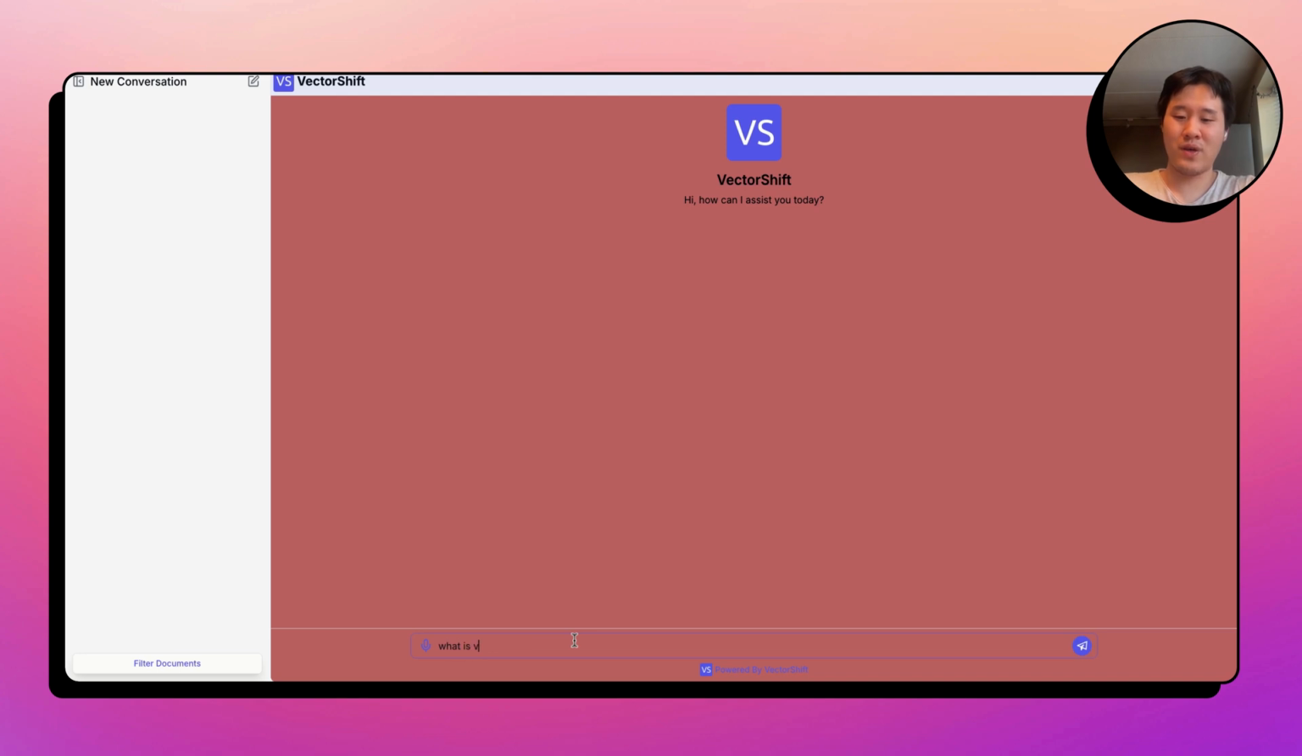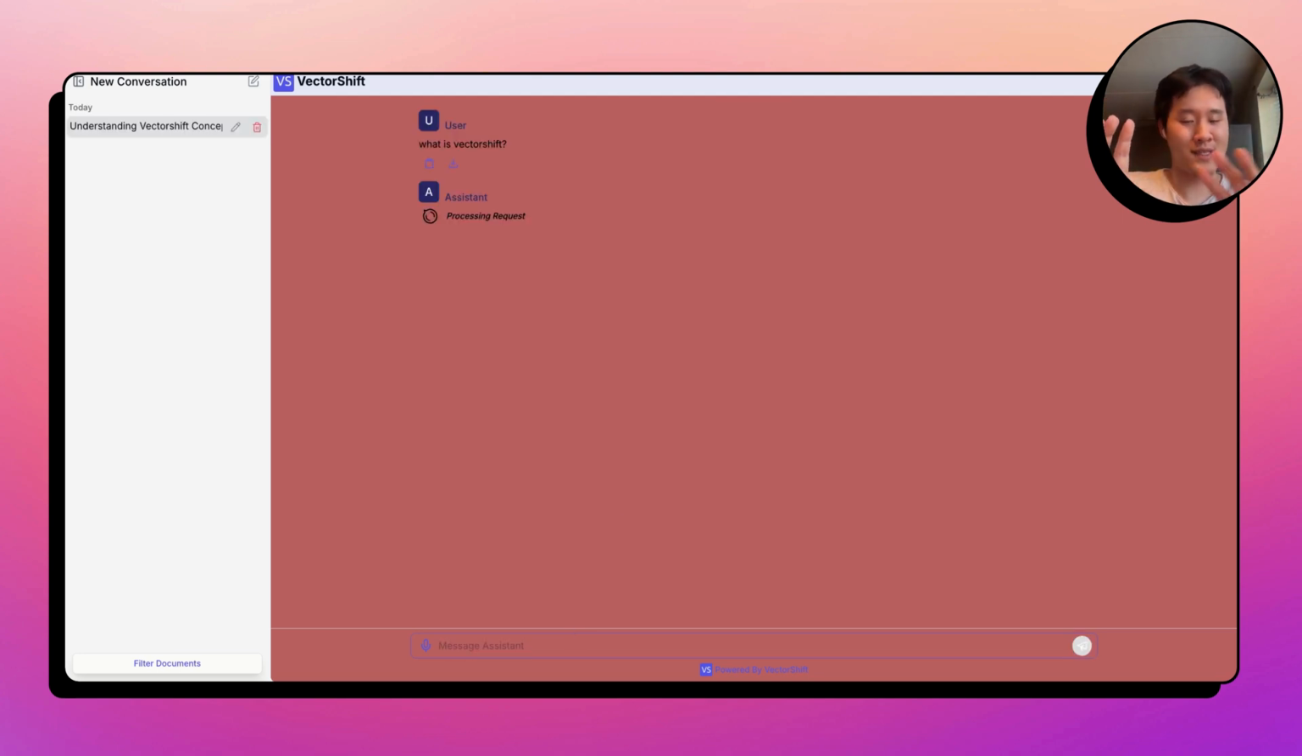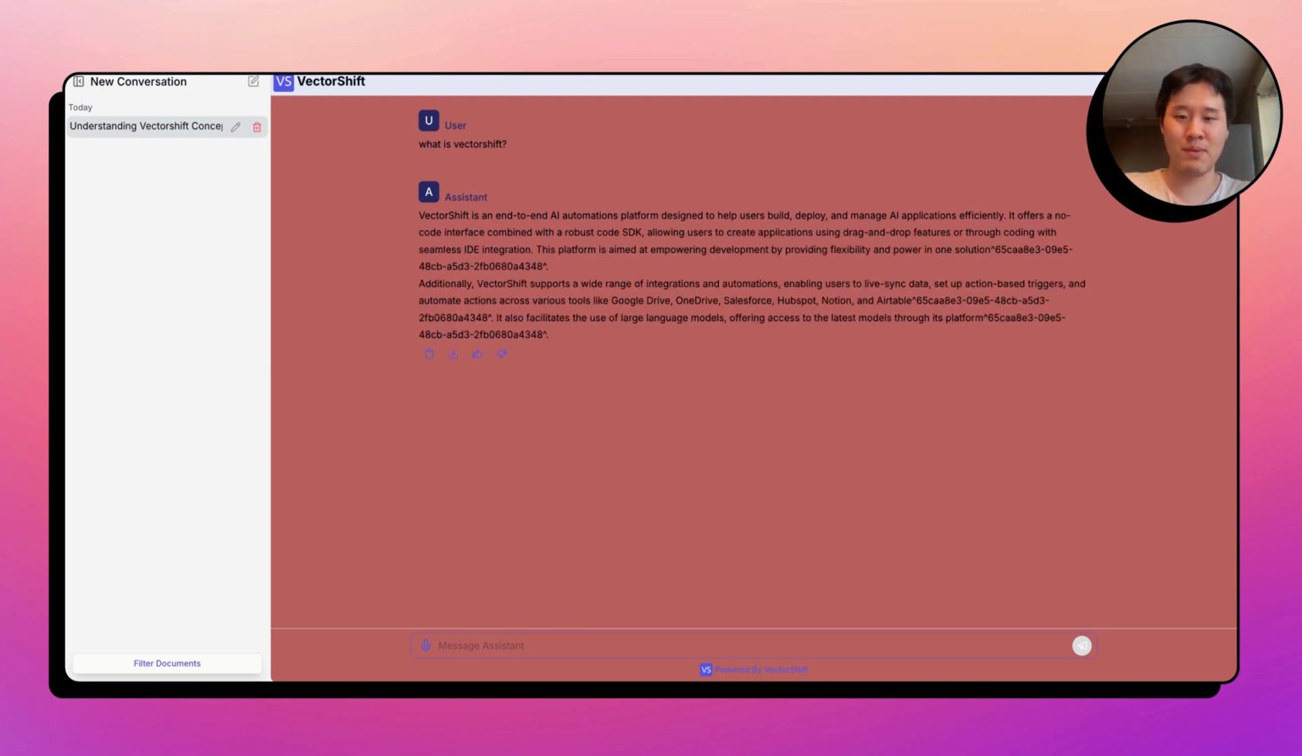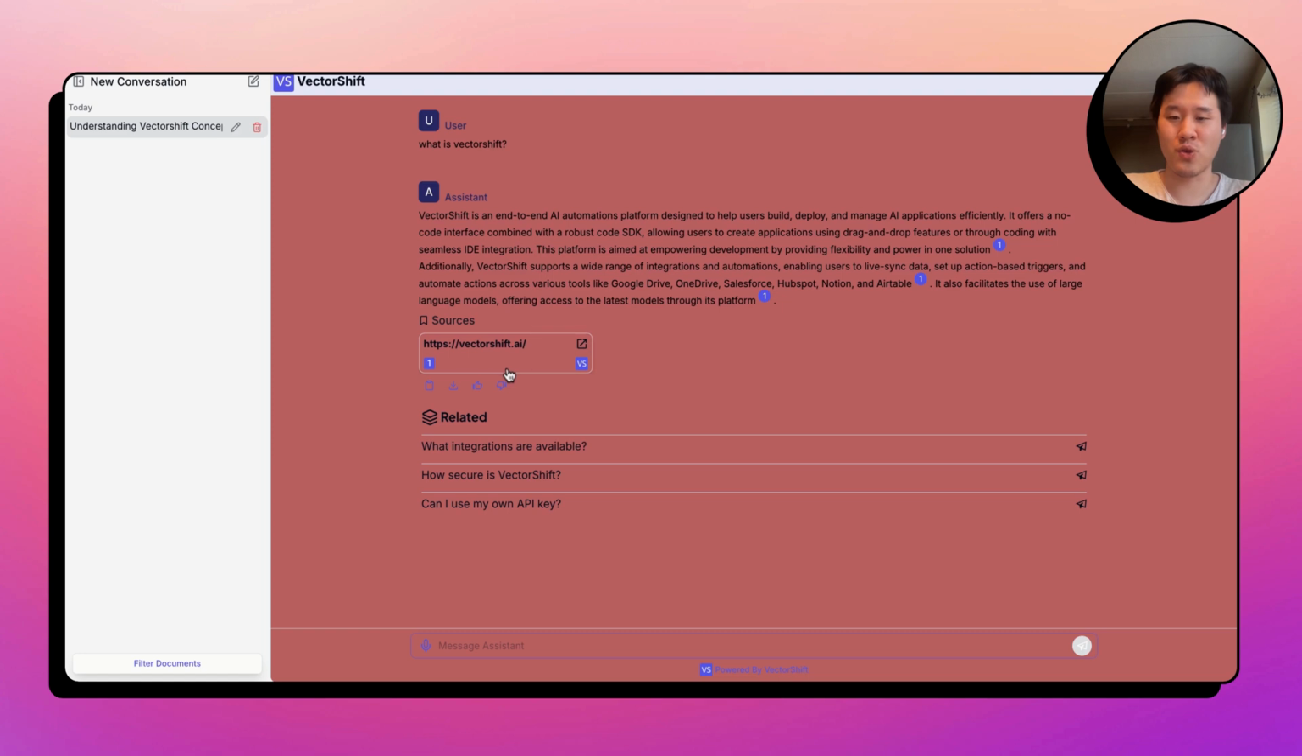Here, we can ask what is Vectorshift? And now what is Vectorshift is querying the knowledge base, sending the data to the LLM, the large language model is responding and spitting out the output. We have citations, we have sources, and now you have a chatbot that sits on your data.